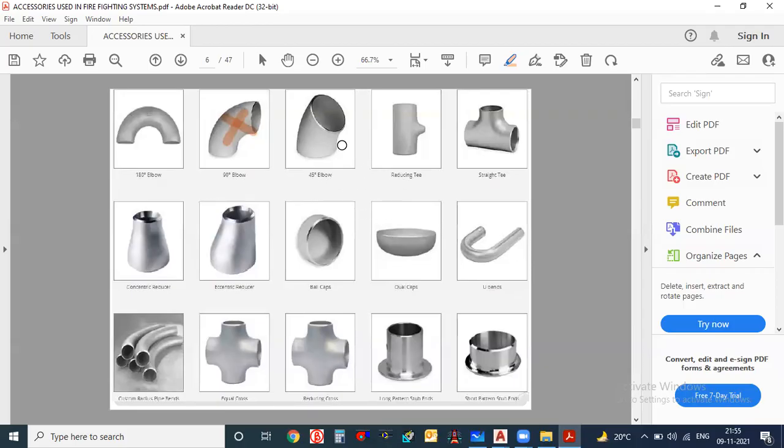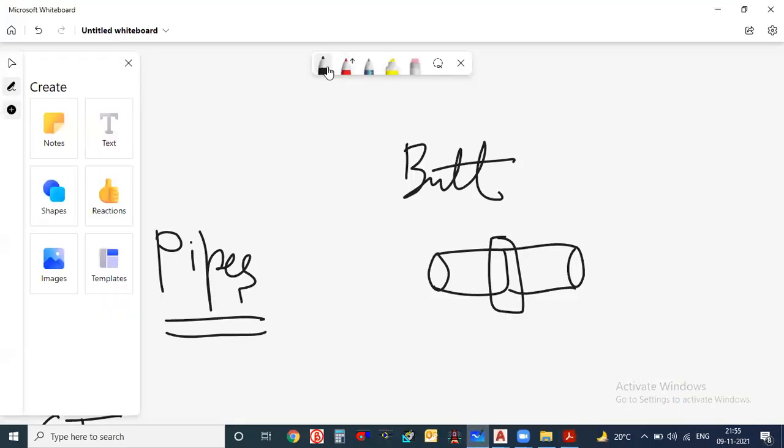But welding means face to face. They join the pipe or fitting, whatever, and then they weld around. So this is called butt welding, and there is no overlapping. It's not used here, so mostly butt welding only. So this is one type of the fitting.